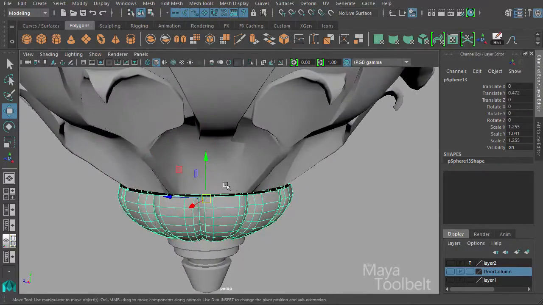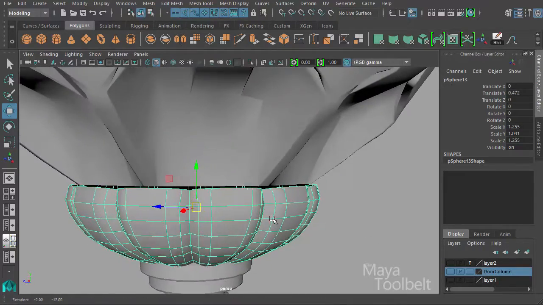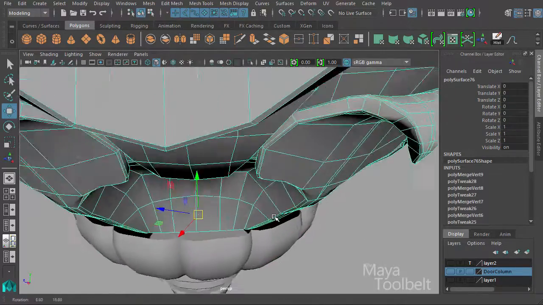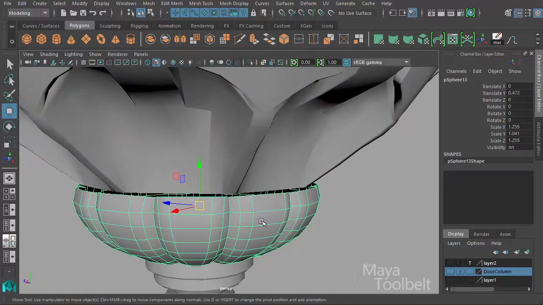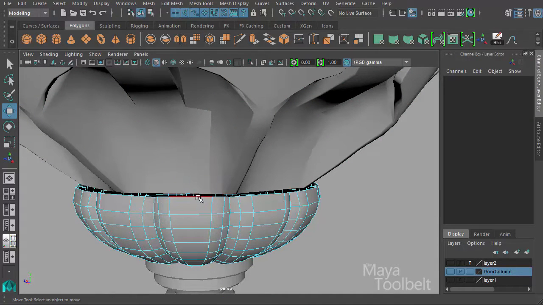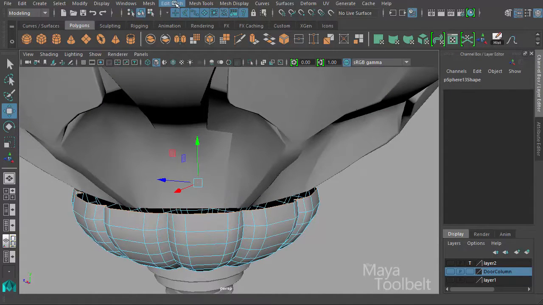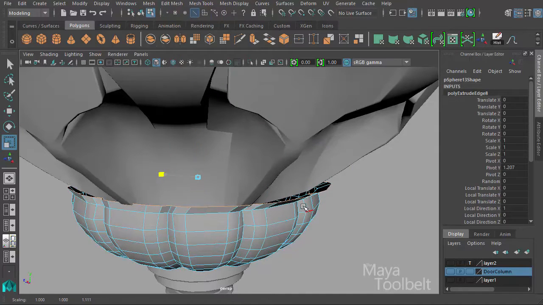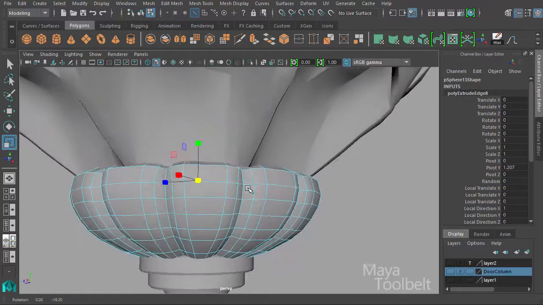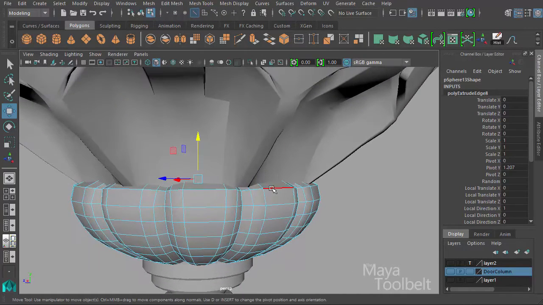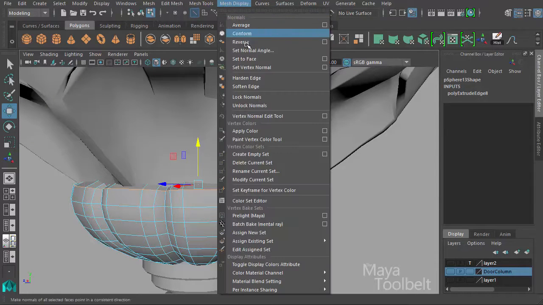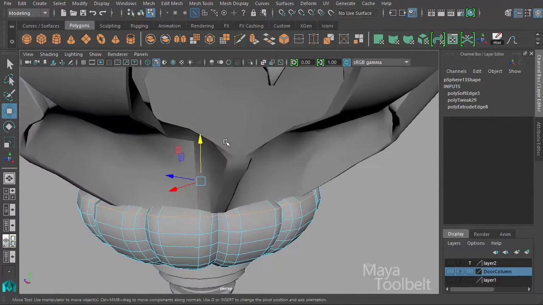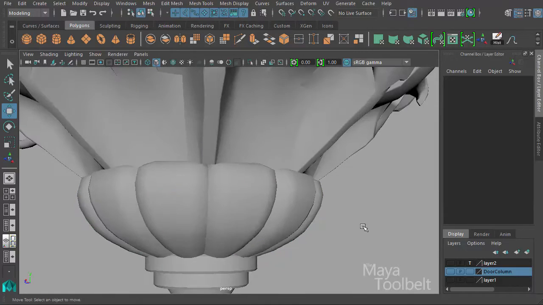And then we are going to need to transition this in. So in order to fill this gap, what I'm going to do is just grab this upper edge loop and go to Edit Mesh, Extrude, and I'm just going to pull it up and scale it in just to fill that gap. And I'll grab this edge loop again and go to Mesh Display and Soften Edge. Like that.